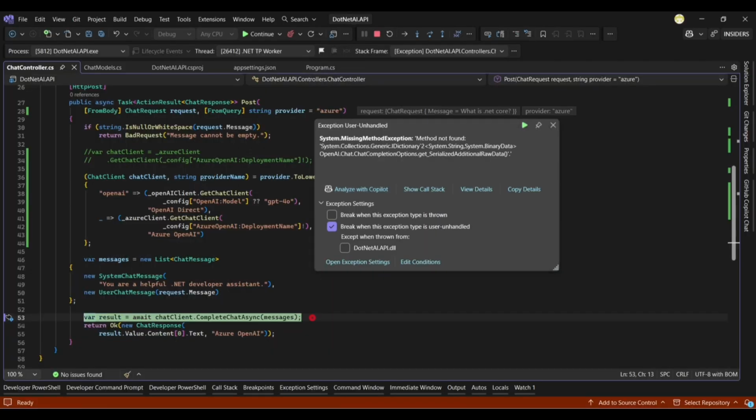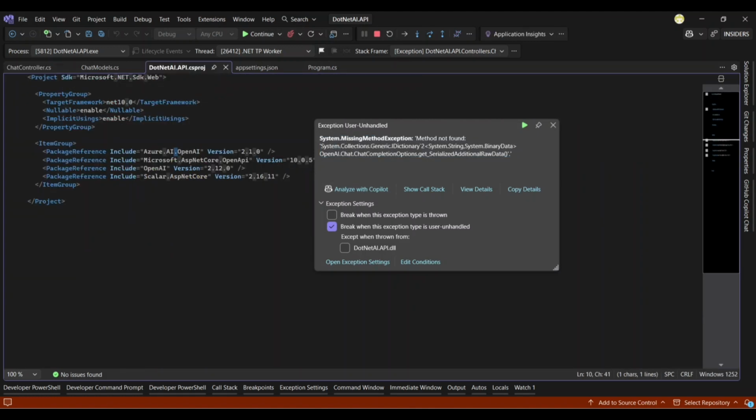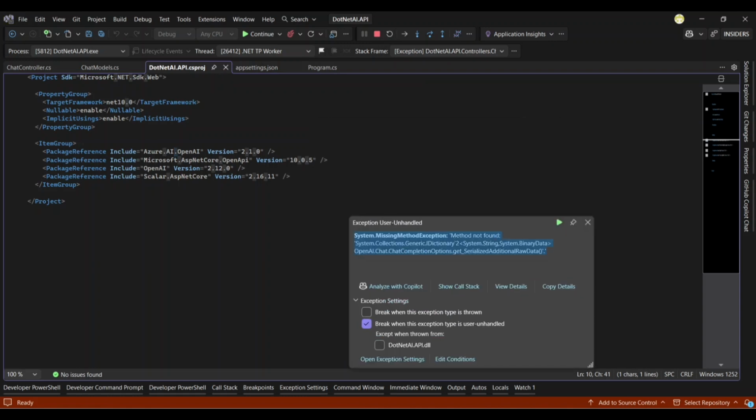If you look into this, we got one more exception, that is, method not found. And I'll tell you how to fix it and why this error is coming. Usually, this happens when two SDKs are installed with different and incompatible versions, causing a dependency conflict.